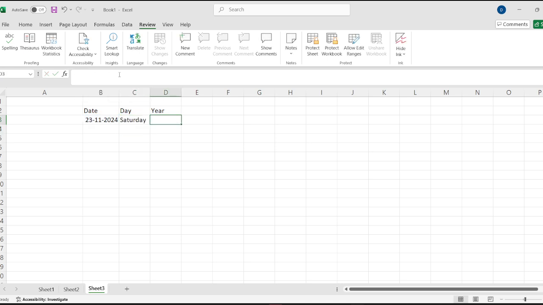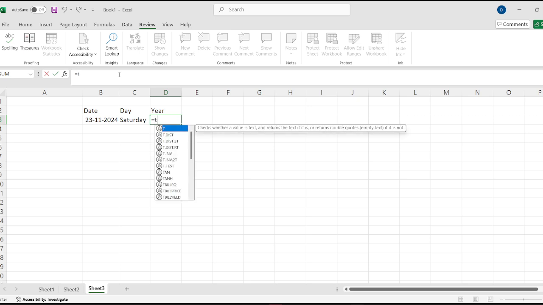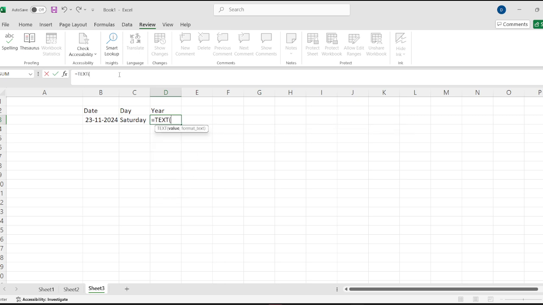Now we'll come to the year. The formula would be the same: TEXT, and press Tab. Now the value would be the date, comma. Now we need the year, so we start a double inverted comma in the format, and for year, Y, then close the double inverted comma and close the bracket. We will get the year 2024.